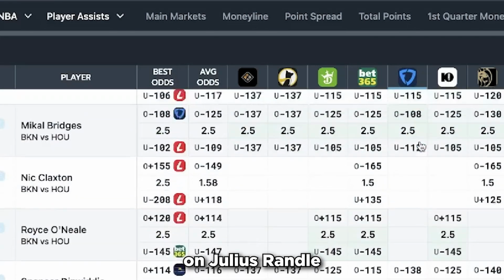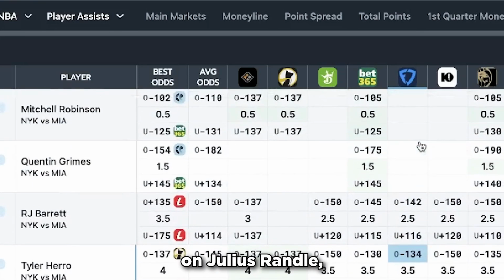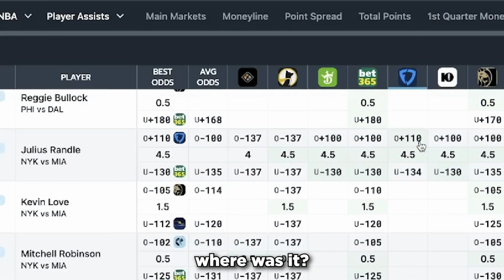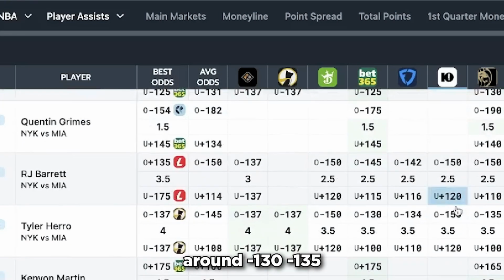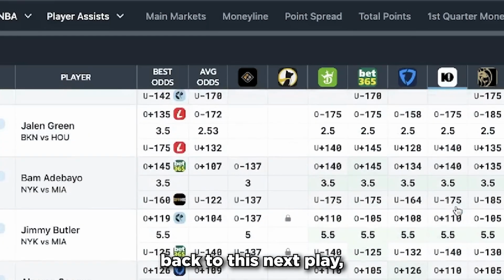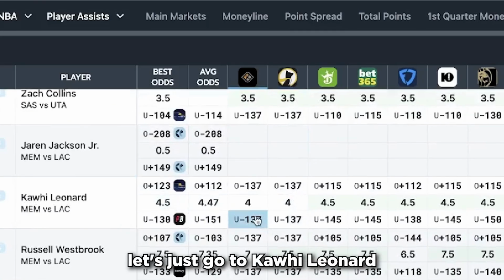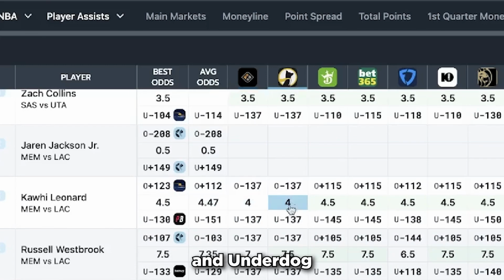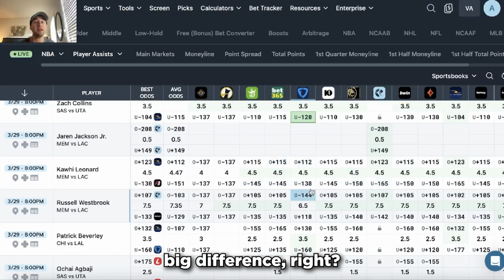So it's a little bit different than this play on Julius Randle. So if we go back to this play on Julius Randle, where was it? So you can see for Julius Randle, sportsbooks only have the under around -130, -135. Whereas if we go back to this next play, let's just go to Kawhi Leonard, where Prize Picks and Underdog have his line at 4. Here, sportsbooks have the under juiced to like -150-ish. So that makes a big difference, right?